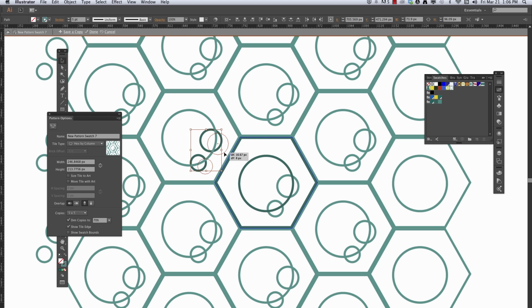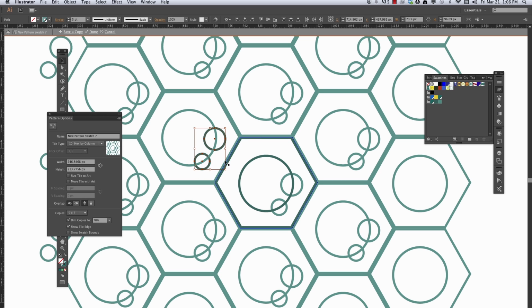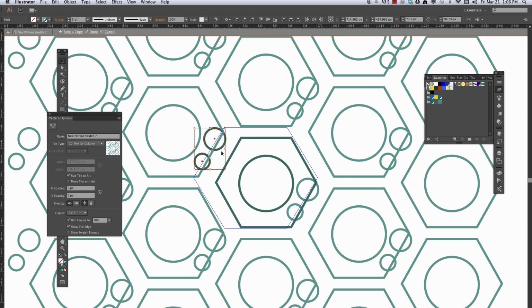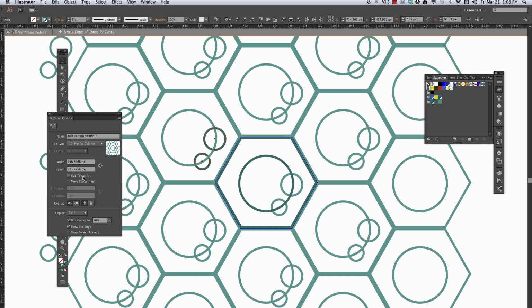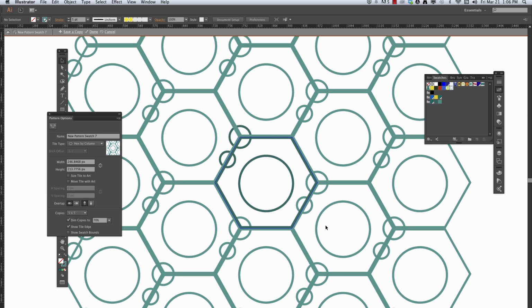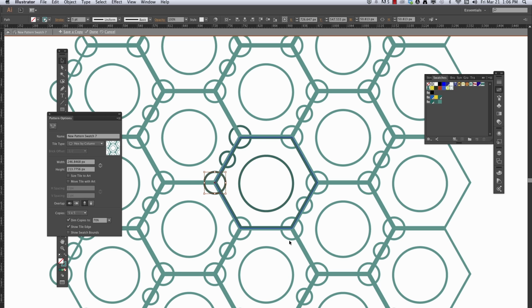Because if I move it outside the tile won't expand, but if this is checked, then it will. So I don't want to do that, so let's undo. And now what I can do is start putting these little circles here, and I can see how they're tiling, right? So if I take this and hold down Option, pull it out there, you can see how it's tiling.